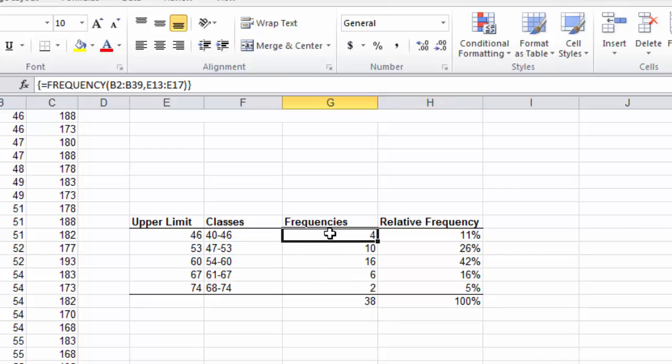So this frequency is 11% of the total data set. The second class, 47 to 53, those ages, is actually 26%. And of course, this is the largest class, which is 42%, almost half.